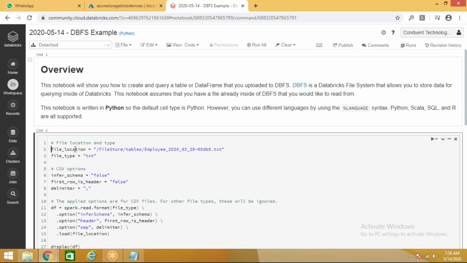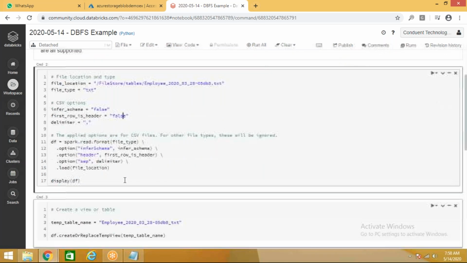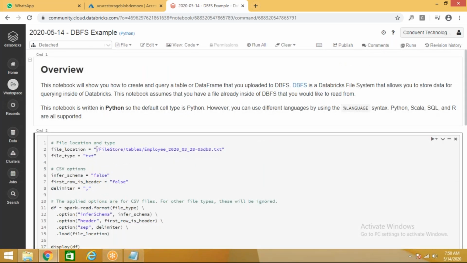In place of the file location, we are going to give our Azure storage or Azure Data Lake Store and the extension. Let's see. But here, instead of Azure storage or Azure Data Lake Store, we can directly upload the files and work on them. This is how we can do it.